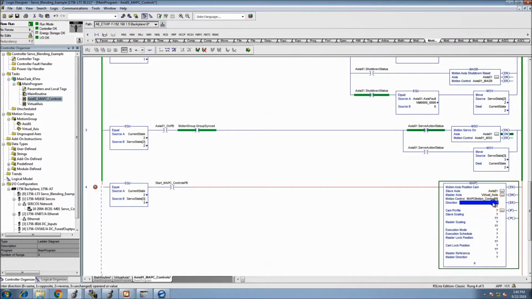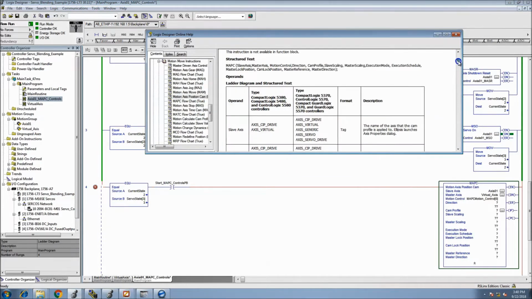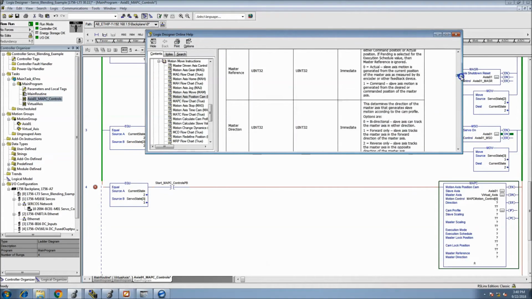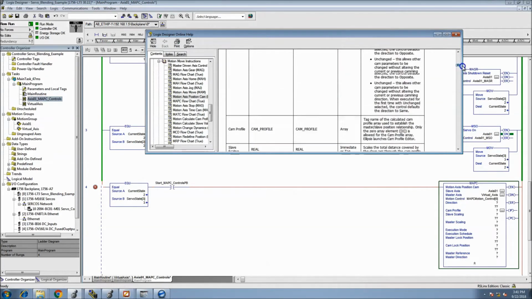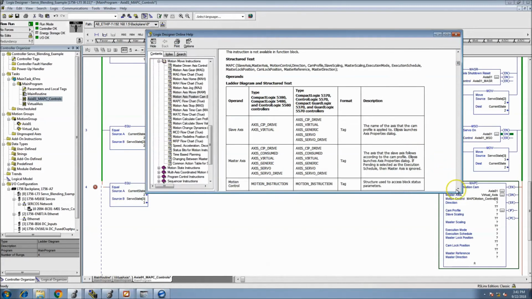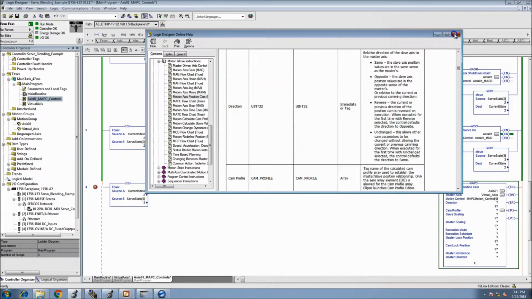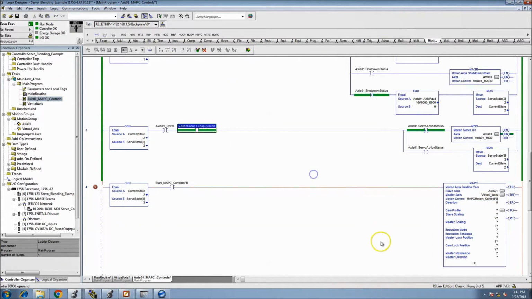So the direction we want to go is, and I'll explain to you real quick, the direction. Oh, I think I passed it. No, I didn't. Cool. Alright, so the direction will obviously be the same. That's 0. 1 would be opposite, 2 reverse, 3 unchanged. Then we'll put the cam profile.